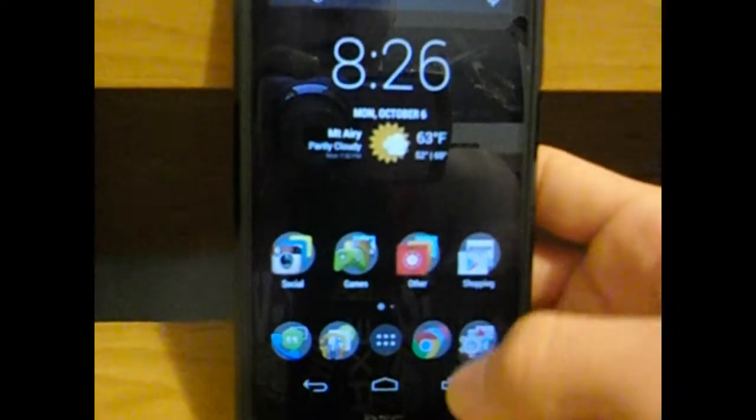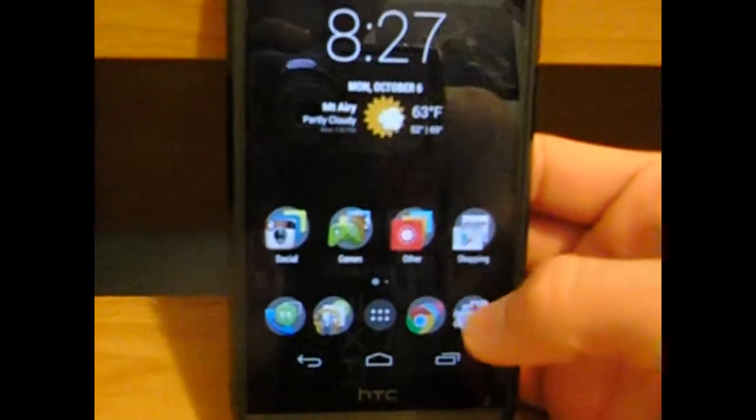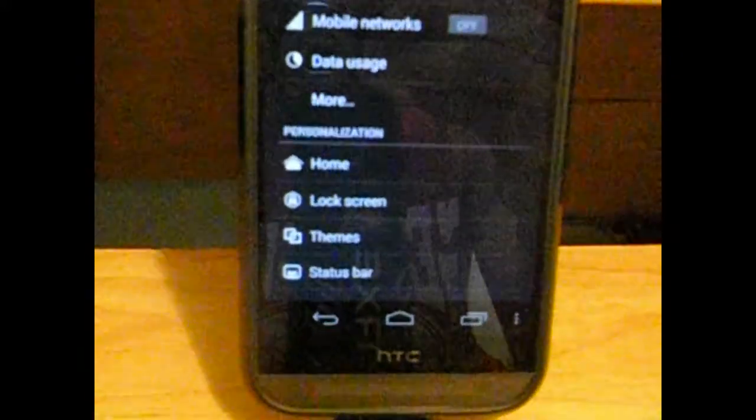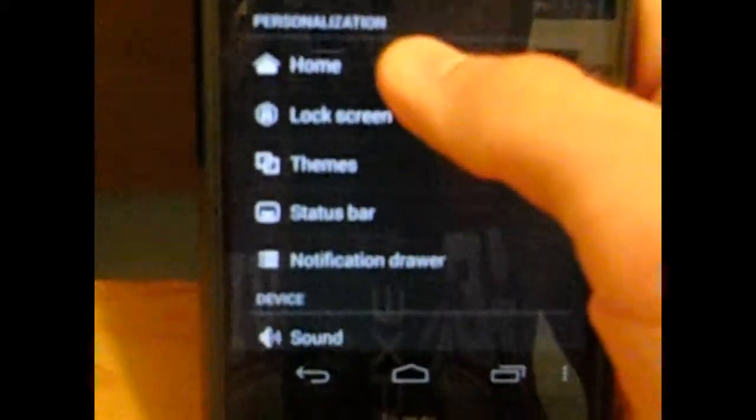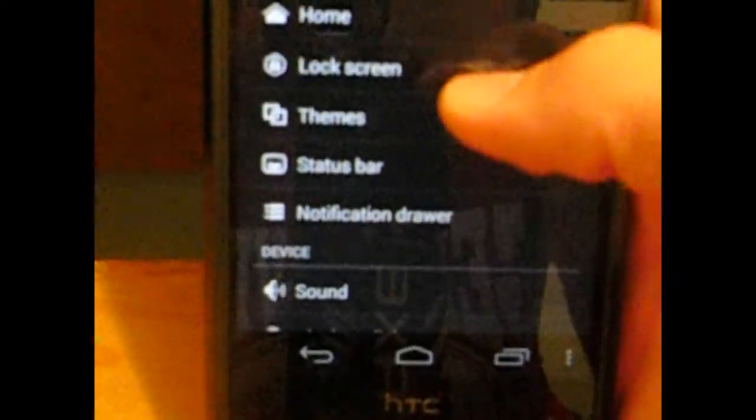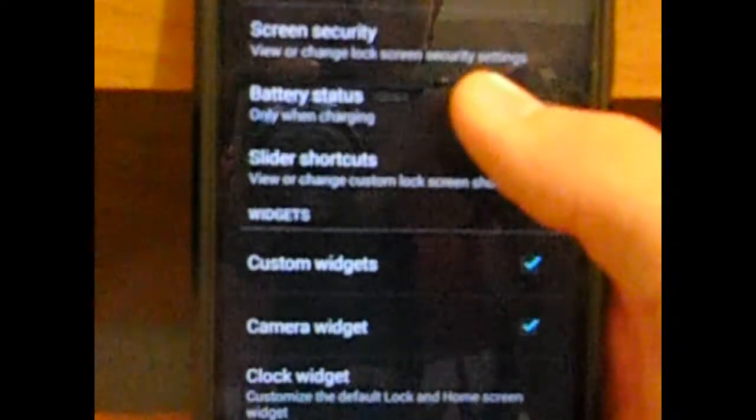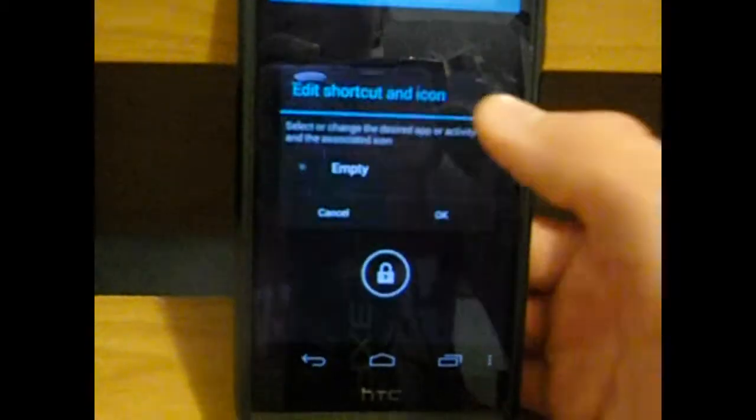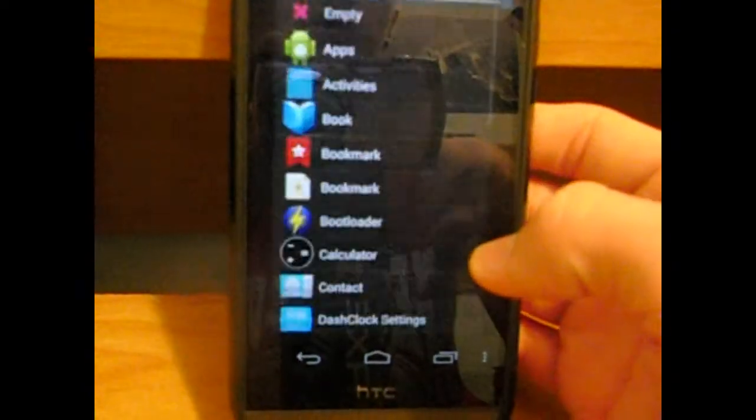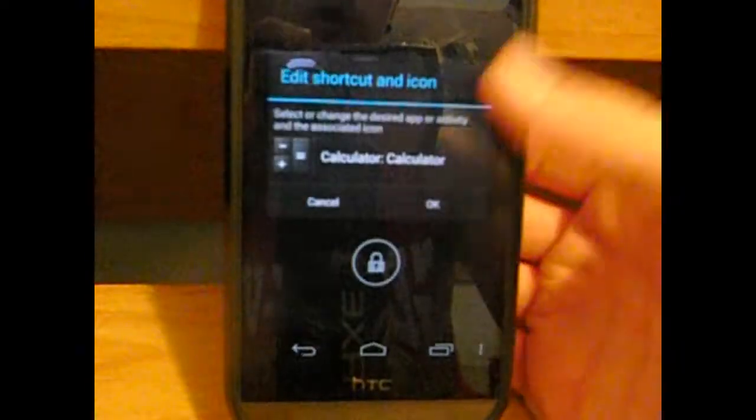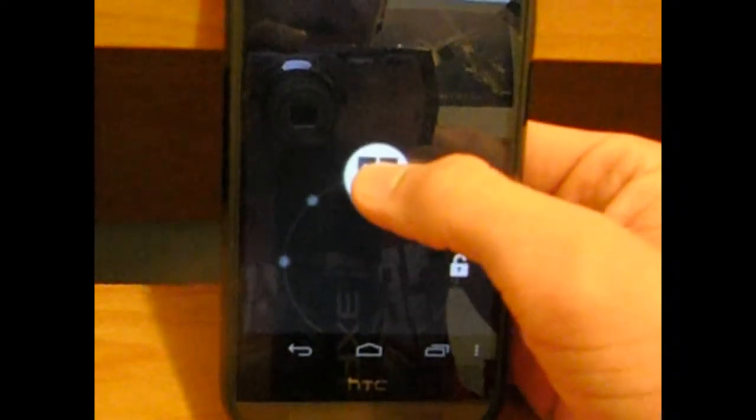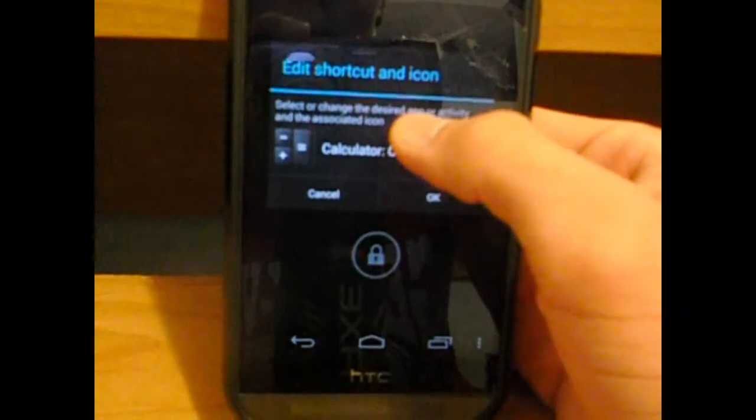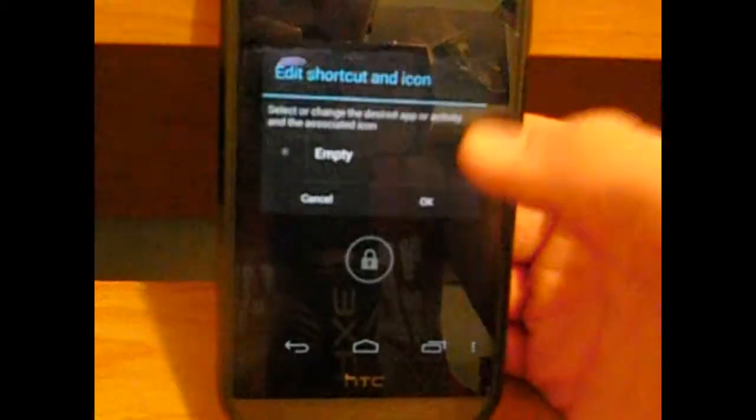So now going into some more tweaks, we go to the settings panel. You'll be able to go down and look at the personalization options. And the first one we'll look at is the lock screen. You can go into your slider shortcuts here, and basically what this will allow you to do is add some shortcuts for your unlock screen. So let's say I want to launch the calculator from the lock screen. I'll now be able to launch the calculator from the lock screen. I like to keep it empty, but if you look at functionality, it's there.